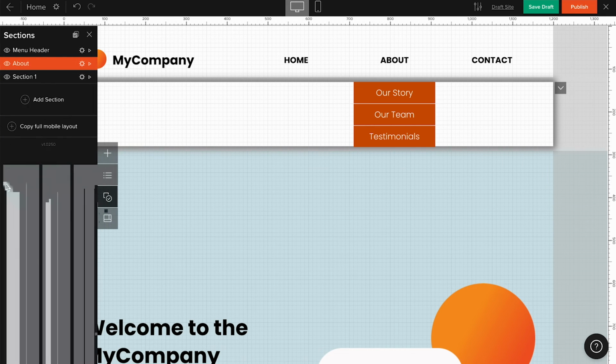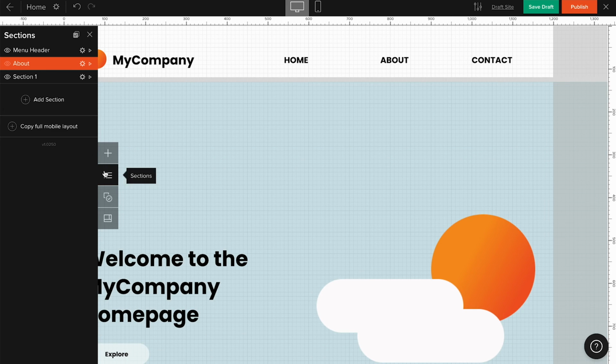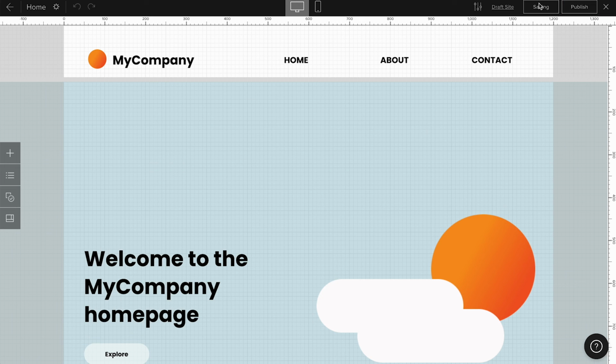Now hide the subsection by clicking the left panel and clicking the eye icon next to the section. This makes the section invisible until the button in the top menu is clicked. Now save and view your changes.